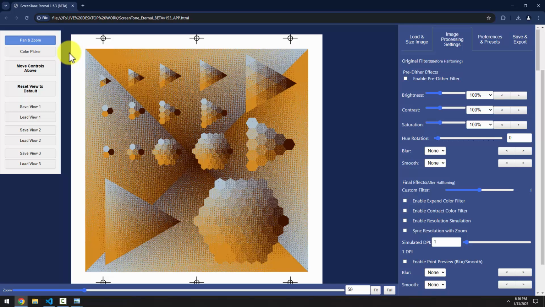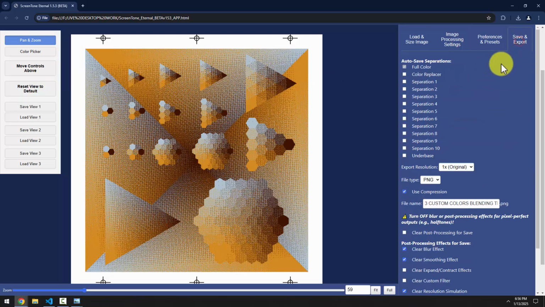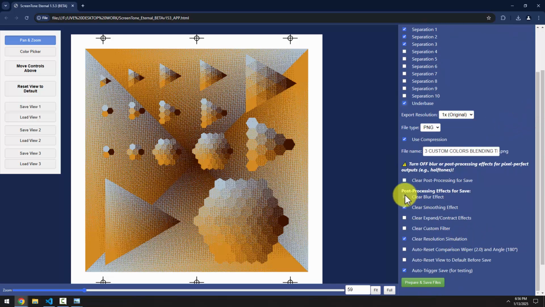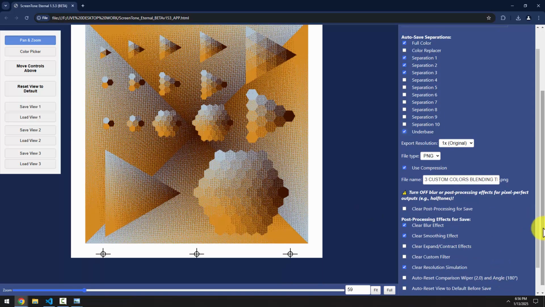So if we just go and look at the export section now, this is where I've got a lot of stuff going to make it automatic. So we do full color, separation 1, 2, 3, and the underbase. And we can let it clear some of the effects. You wouldn't want to have the blurring effect on there when you're outputting it. And so we can have it automatically do some of that stuff, like if you have the wiper position in there, etc. But this auto trigger save for testing, prepare and save files, this will try to do it all automatically.